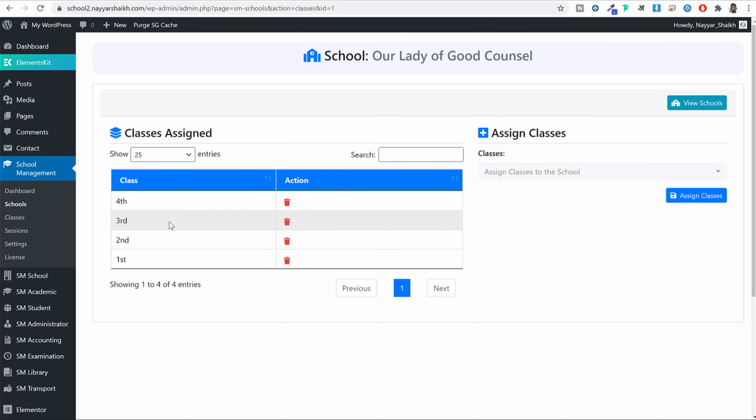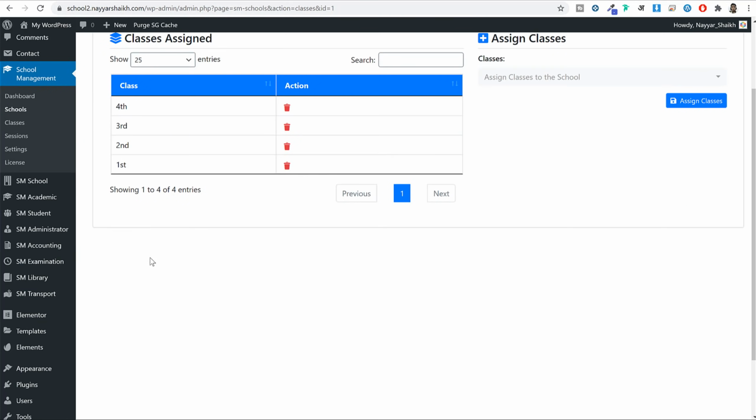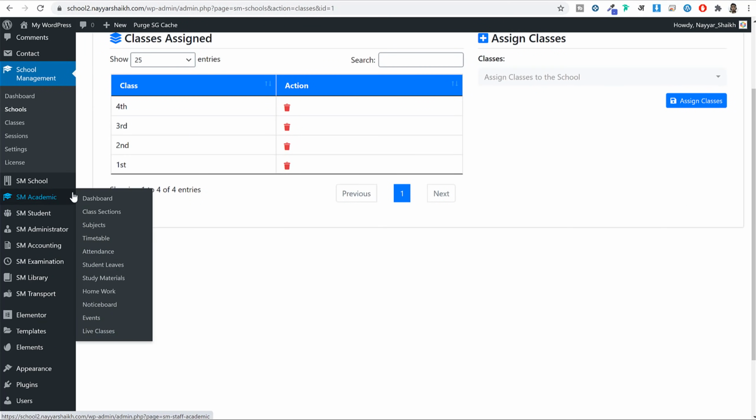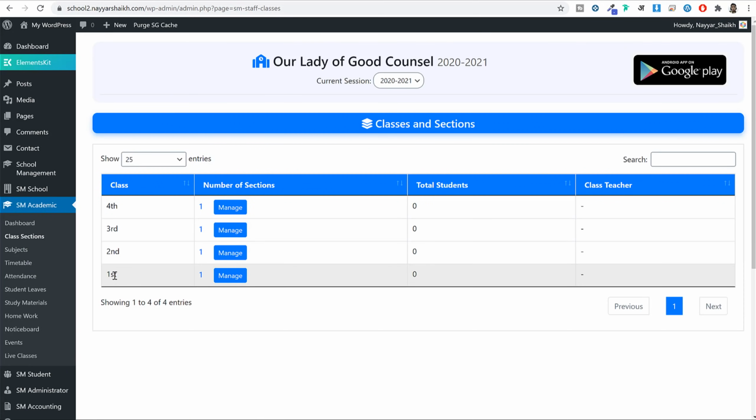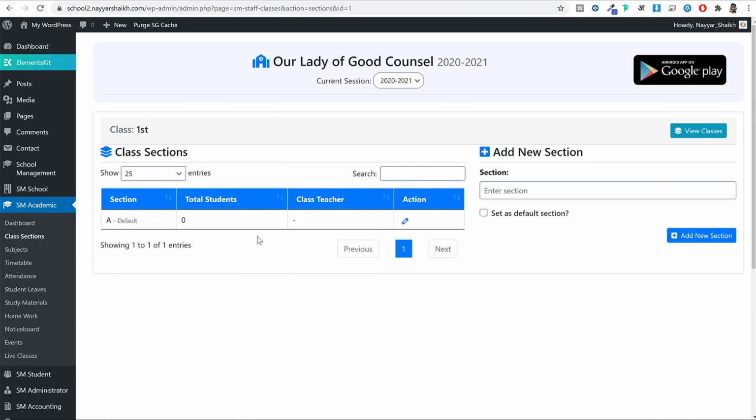So let's see how we can create sections. For example, class 1A, 1B, 1C, similarly class 4A, 4B, 4C, those kind of sections. So to create sections, you will see this option SM Academic, and under that you will see sections. Click on class sections. Now here as you can see, class 1 to 4 is given over here. Let's start with class 1. So I'll select class 1, click on manage. Now only one section is created, which is A, which is obviously default.